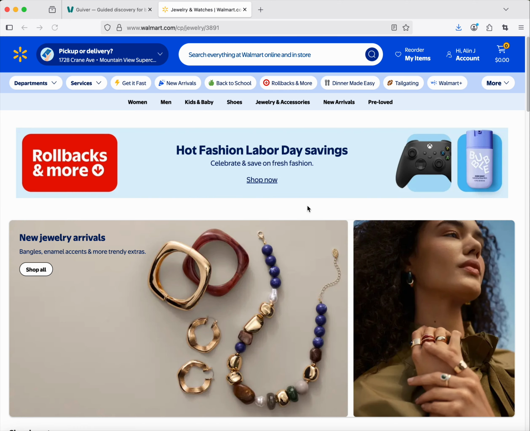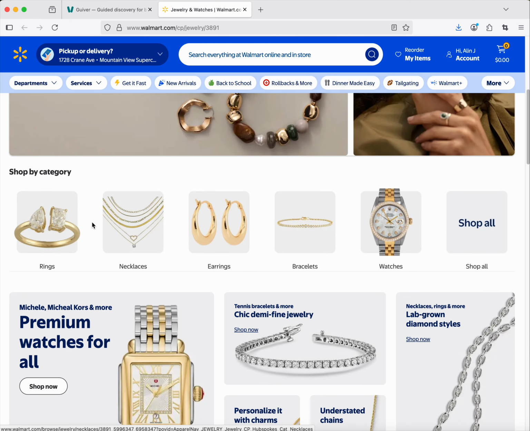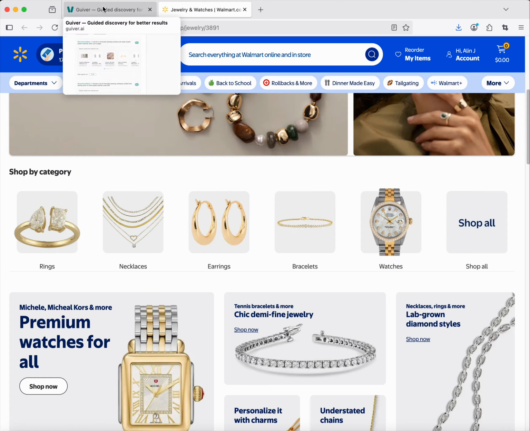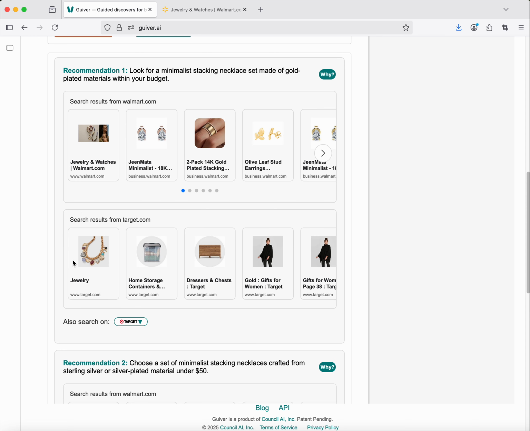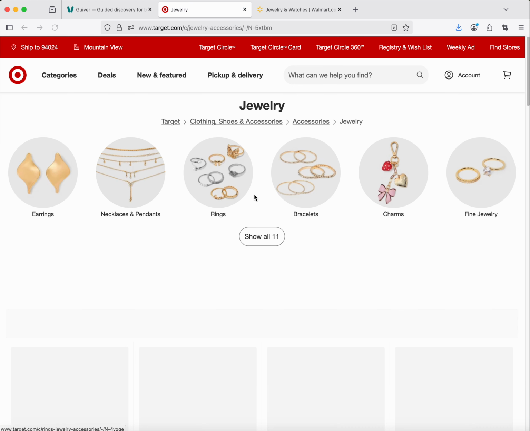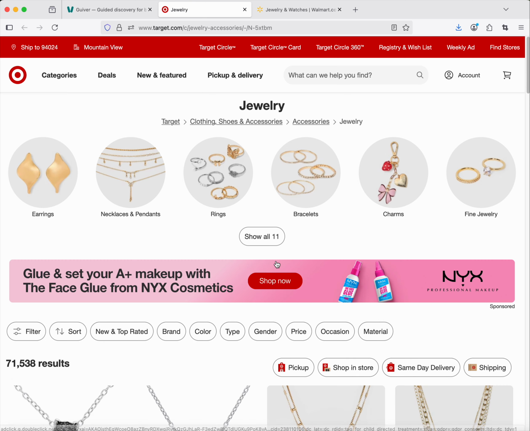You click on it, it takes you to Walmart, and it should have the necklaces, stacking necklaces that you're looking for. People can also search for the same results on other search engines. Like, for example, they can pick Target and say, do this search on Target as well. In which case, Guiver just adds another carousel with links from Target. Let's see this one. Again, necklaces and stacking necklaces.